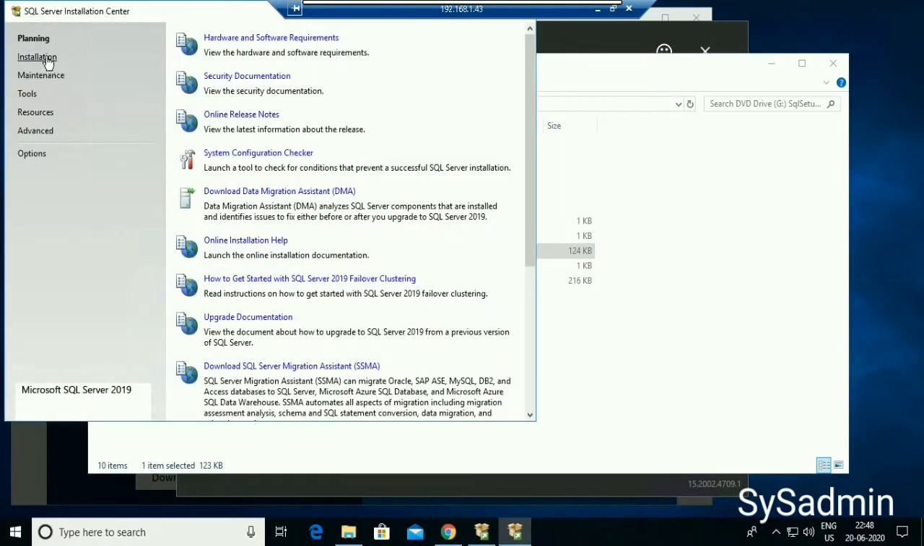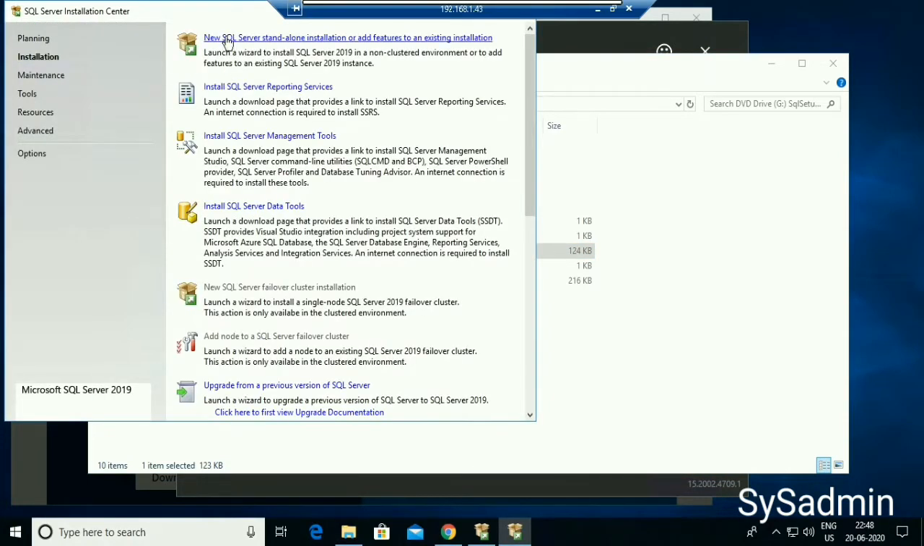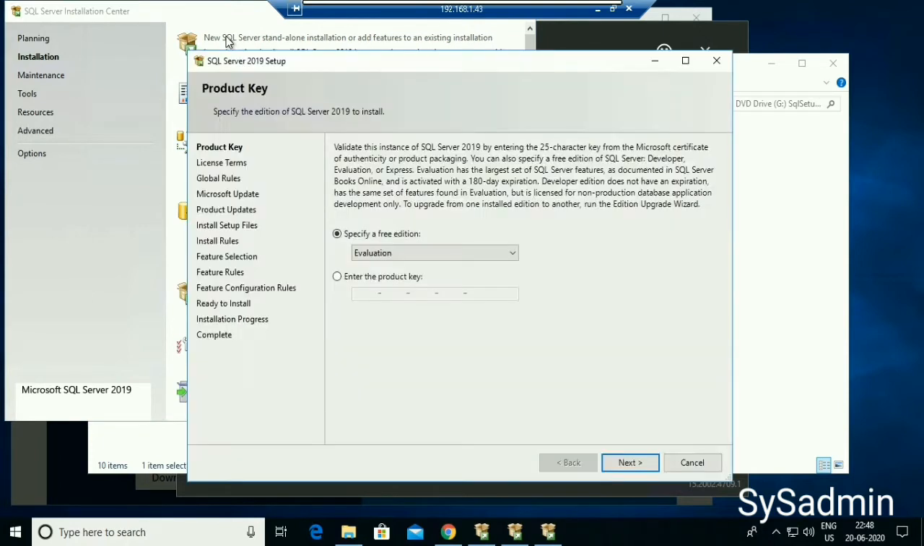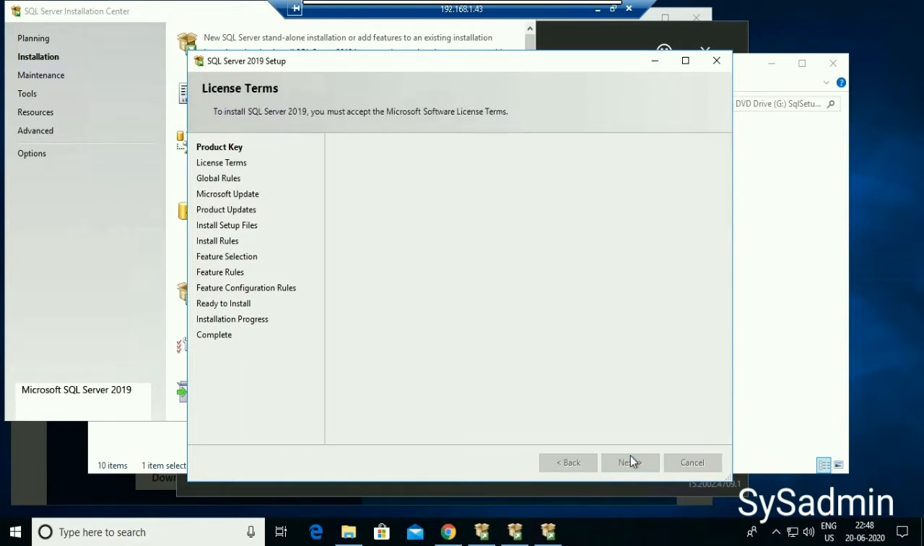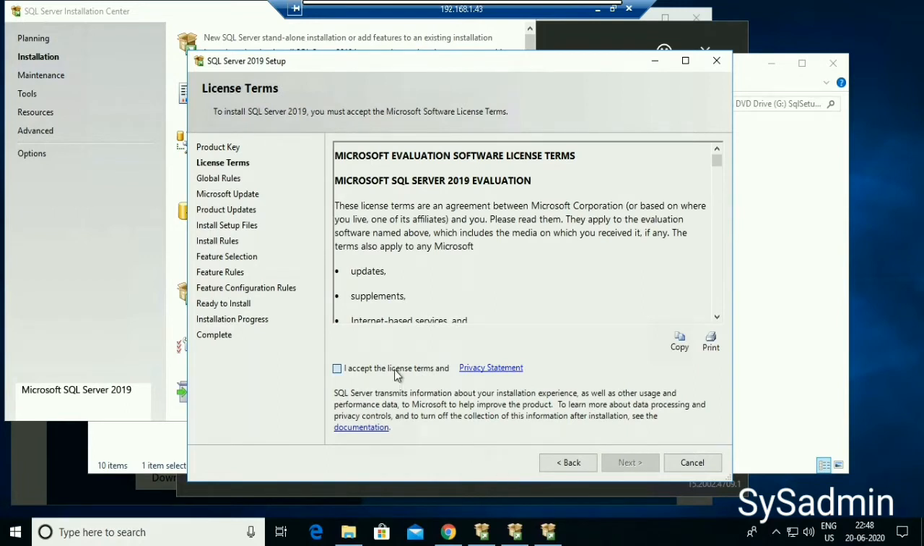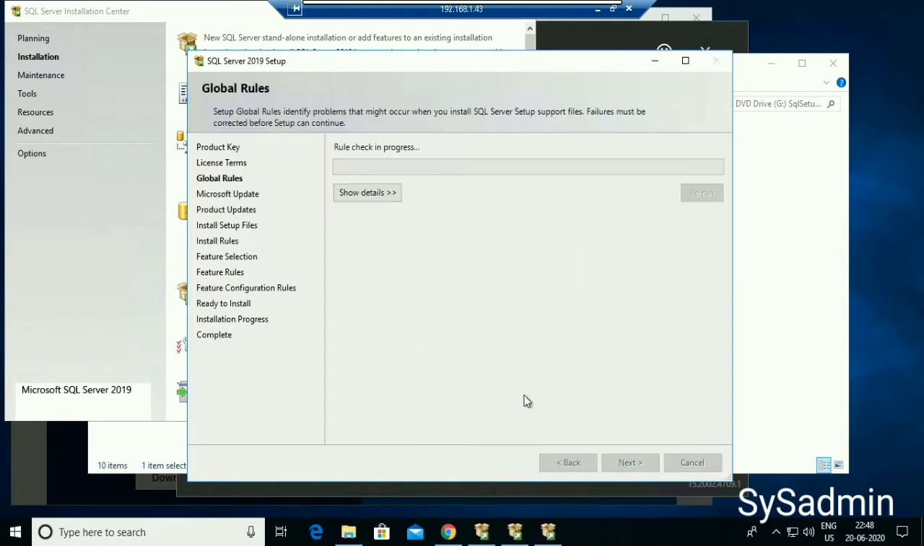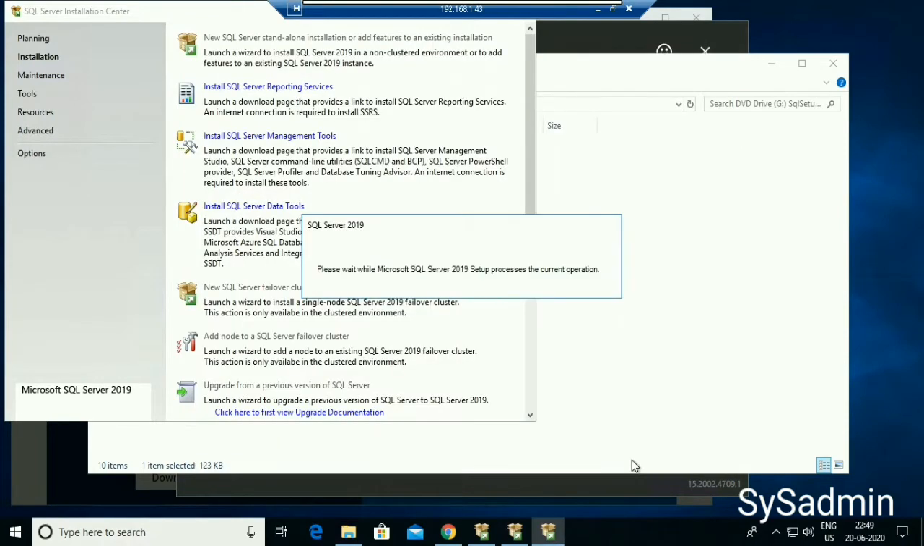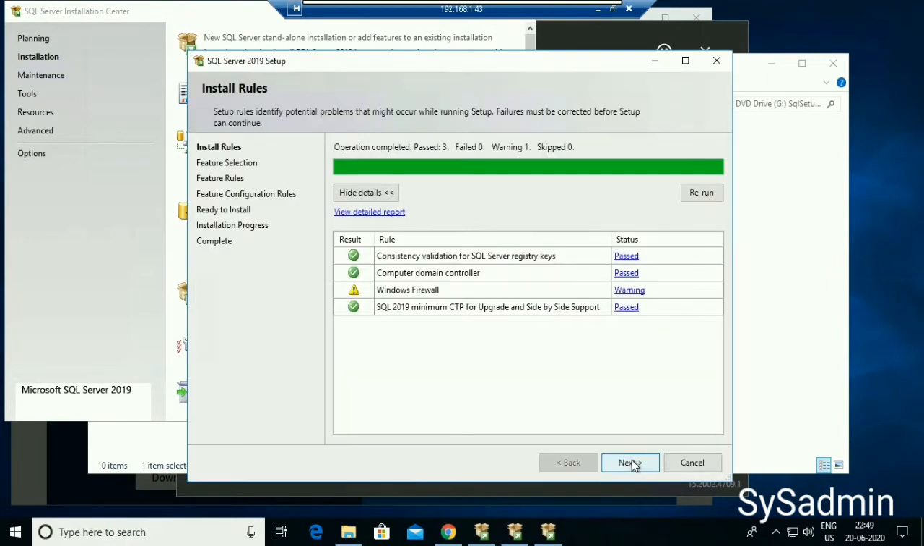Click on the installation page and select the new SQL Server standalone installation. We are installing the evaluation version, so the default will be evaluation, and next. Accept the terms and license conditions and click on next. Tick mark the Microsoft update. We can see the warning message against the Windows firewall, but it can be ignored. Click next and move further.